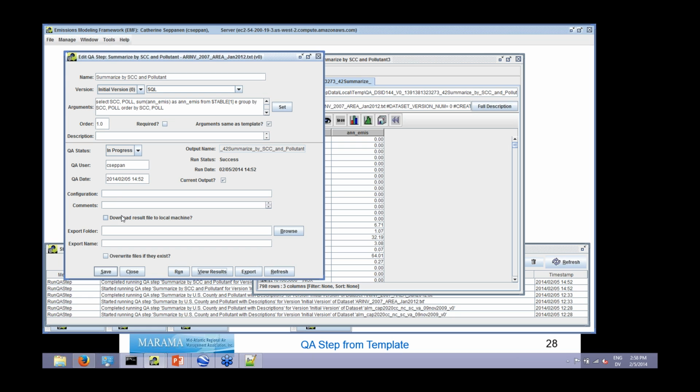Now, as with everything you guys do, you'll always want to be downloading the result file to your local machine. You can also optionally set the export name. So I'm just going to go ahead and call this SCC pollutant report, something like that. And then I'm going to click the export button.